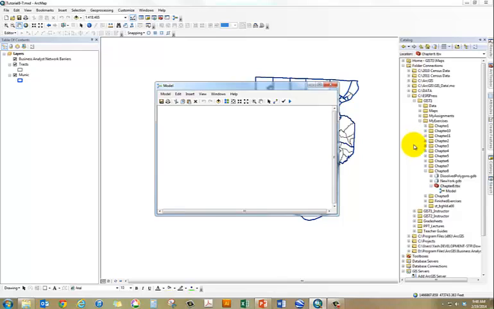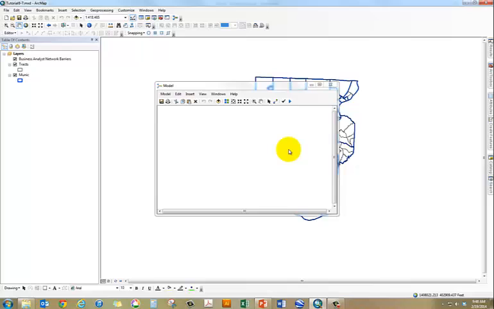So the model window opens. What we need to do is, the first step is to actually join the crosswalk table to the layer to actually perform the dissolve.